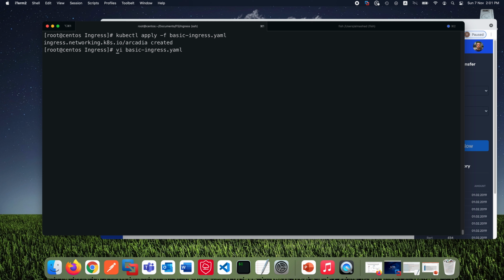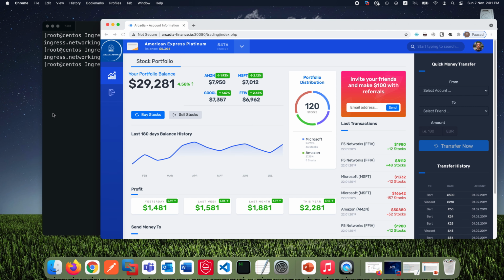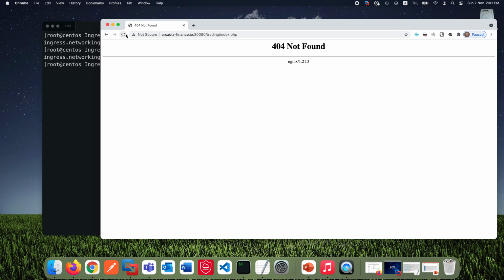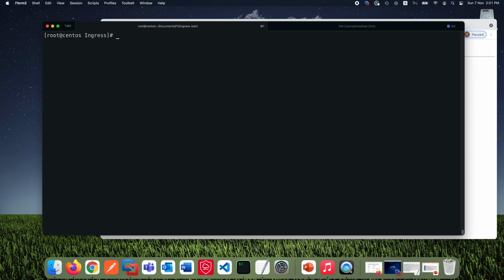All right. And just to show you that without the Ingress controller resources, if I just delete that again, I will not be able to access this application. Basically, my traffic will arrive at the cluster, but the Ingress controller has no idea what to do with it next. All right. Okay, now let's go to the advanced Ingress controller.